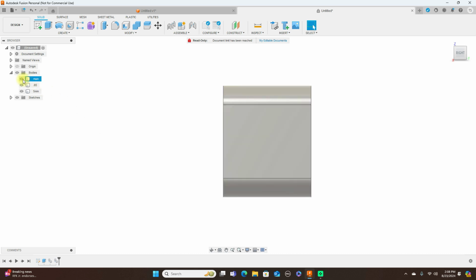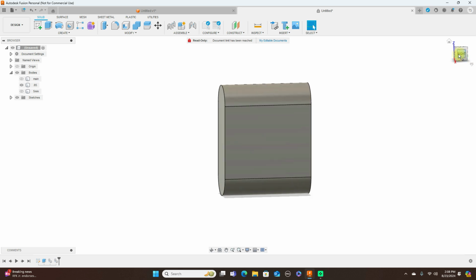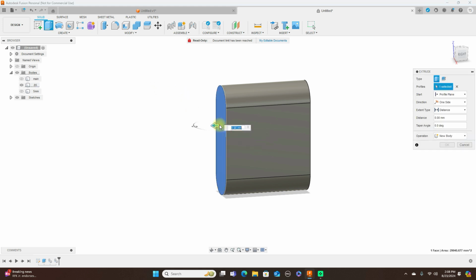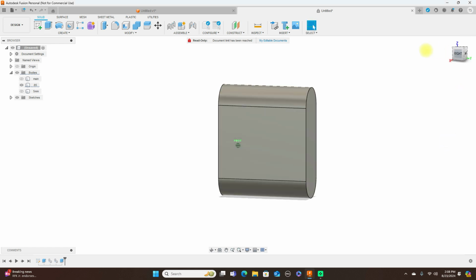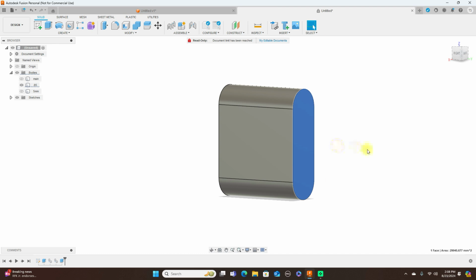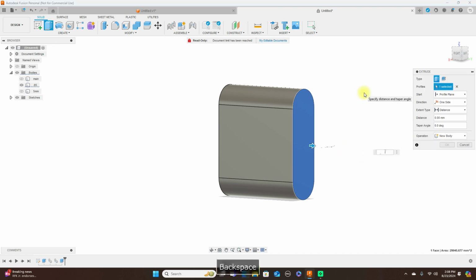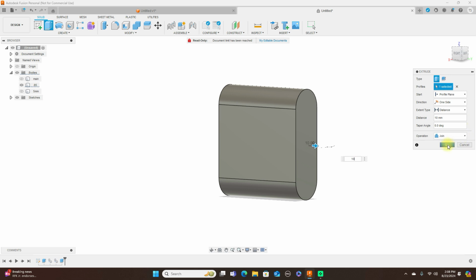Okay, now turn off the main and the 5 millimeter. And I'm going to extrude both of the ends on this. Extrude this to, let's go ahead and make it 10. Click OK, and do the other side. Now you don't have to use 10. You'll see here in a second why I'm doing this.